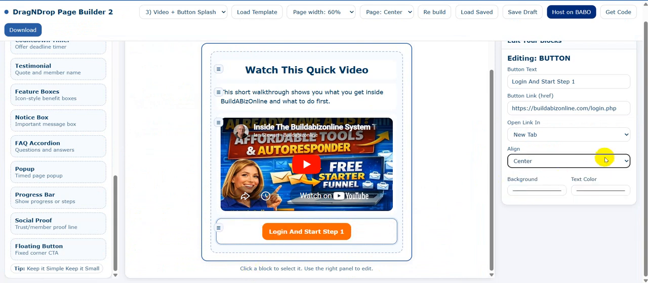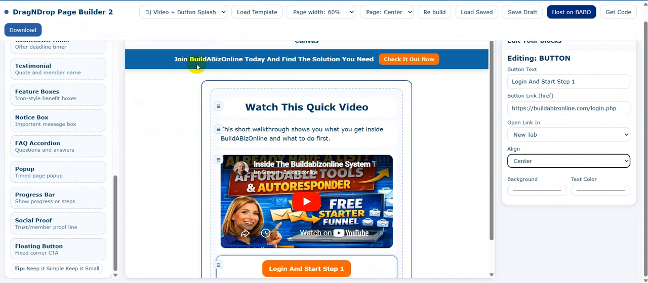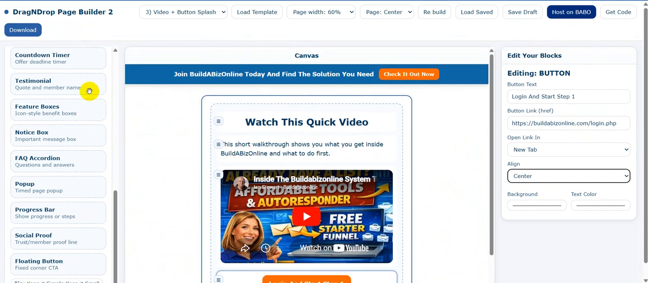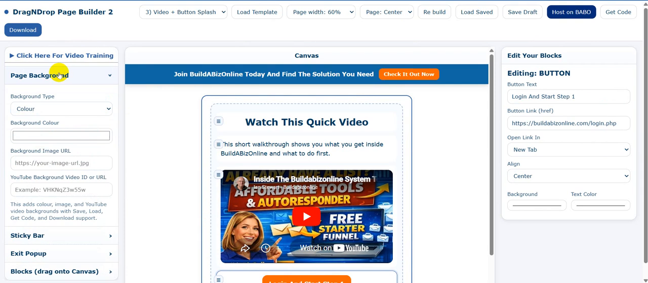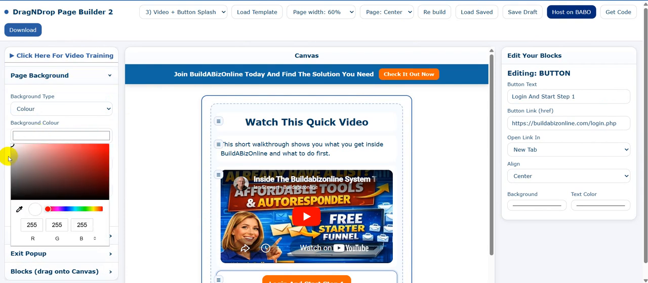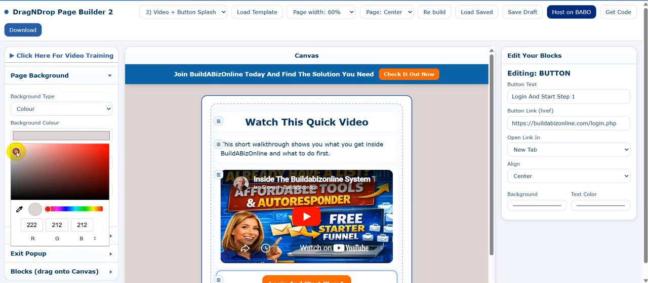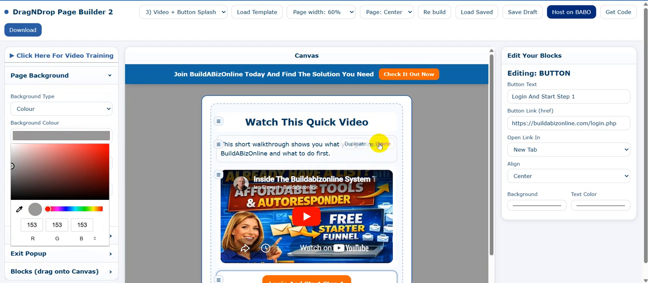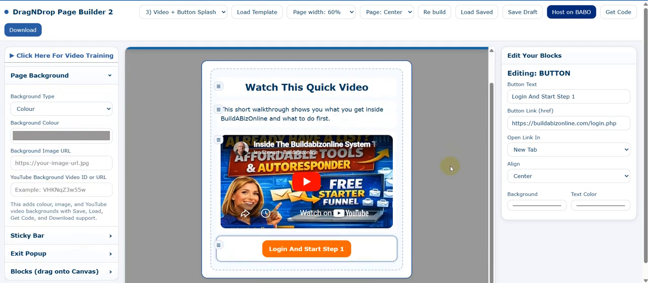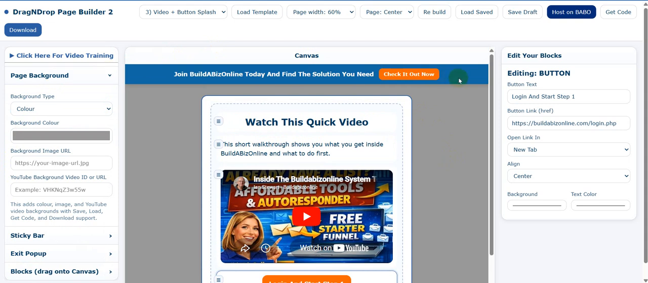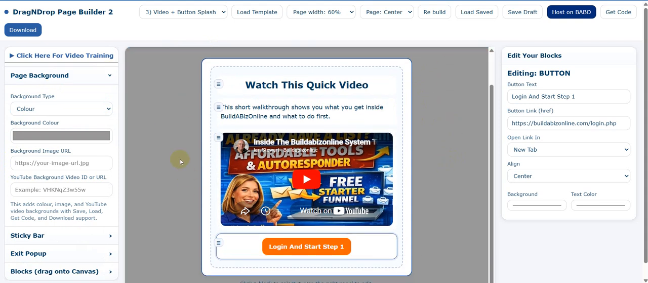Log in and start step one. Why not? That's it. That's exactly how I'd have it. Now, because I loaded a template, I lost my background color, so I'm going to go back up to the top just to show you can do that. And if you mess about with adding other templates, you're going to have to start your background again. But it does keep your sticky bar, and it does keep your opt-out as well, your opt-out message.